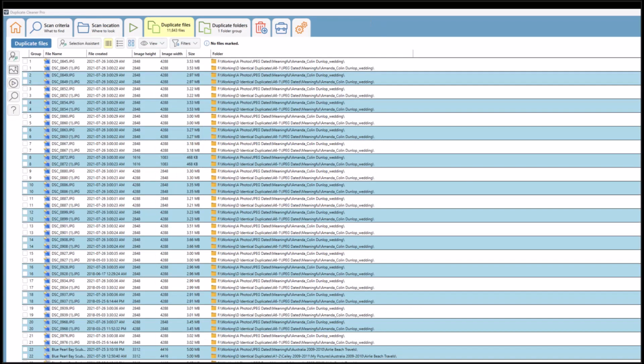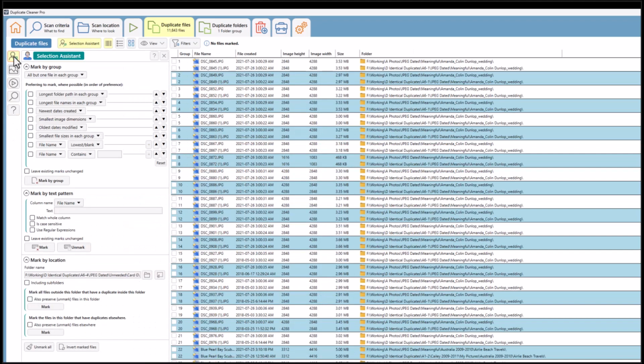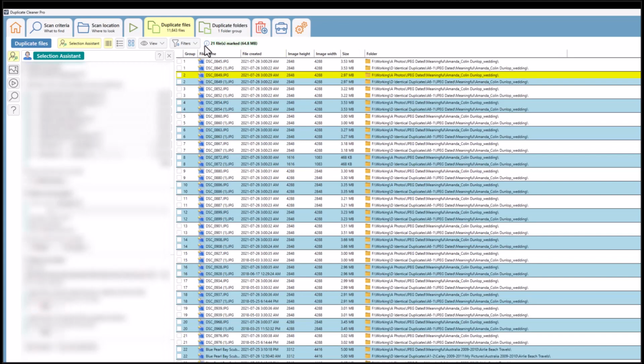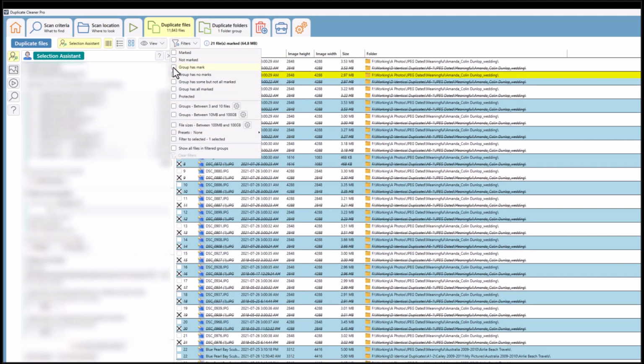After removing duplicate folders, 11,843 photos remain in results. I don't need to check these results one by one due to the scan criteria I set. I'll mark photos for removal based on any meaningful information and dates in the folder path. The selection assistant helps me select photos efficiently.